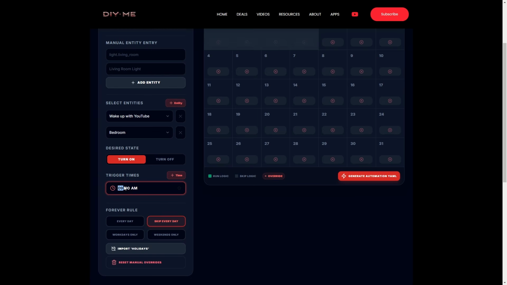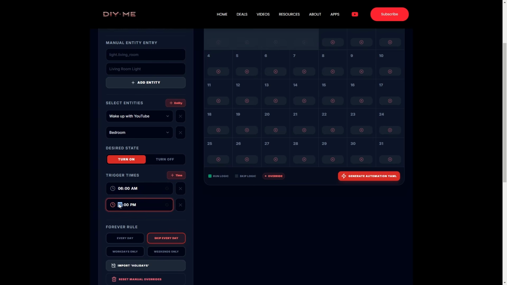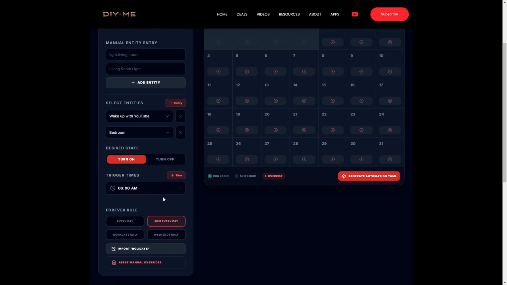The next step is to choose when the automation should run. I'll set the time to 6 a.m. I can add additional times if I want the automation to run more than once a day, and I can also use the time picker to make this easier. In this case, I'll remove the second time since I only want it to run at 6 a.m.